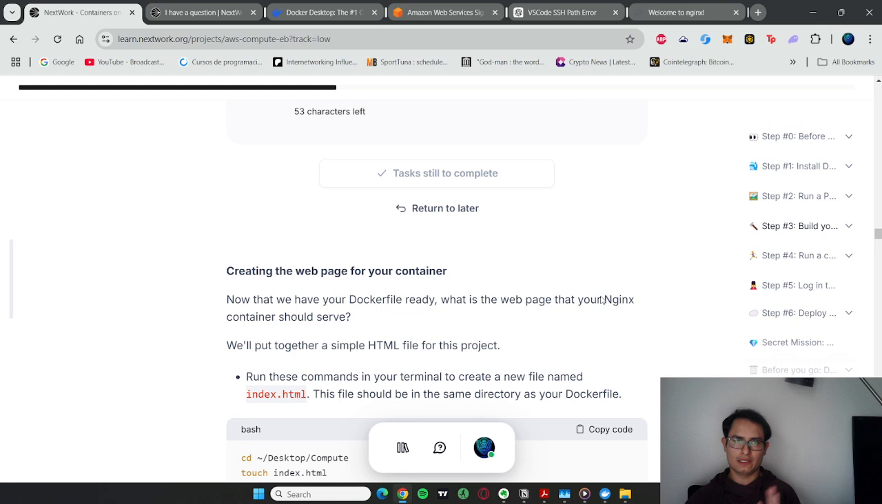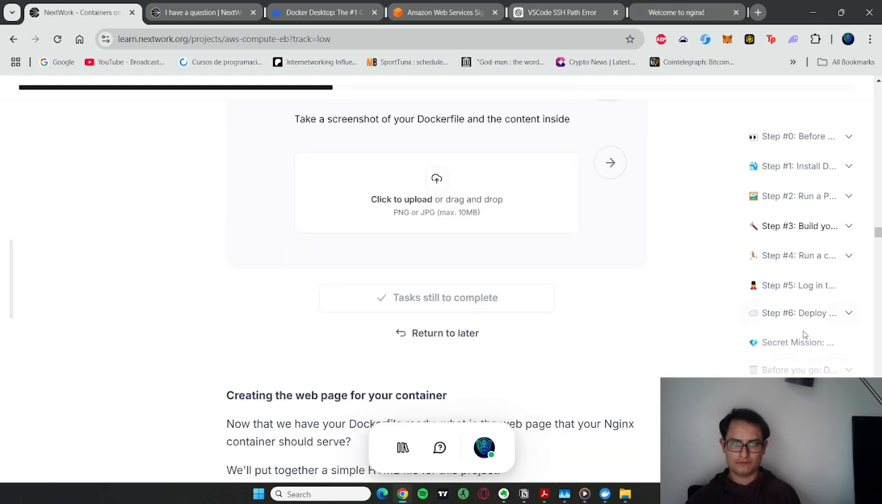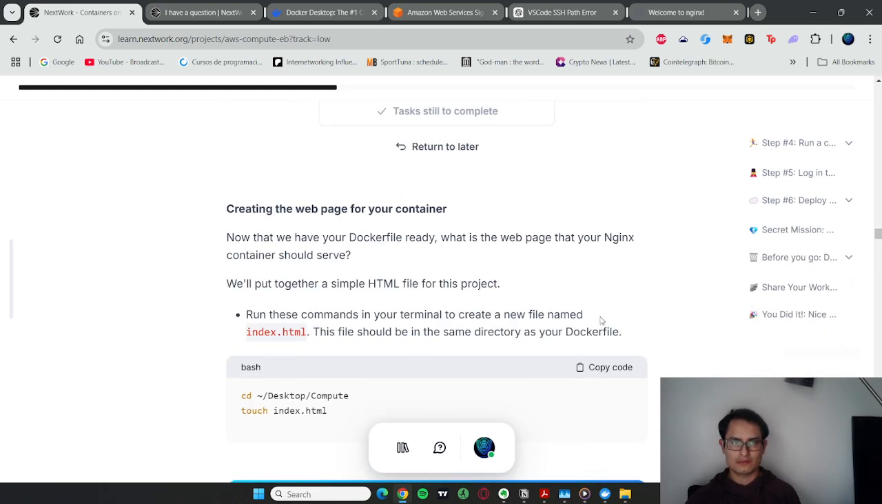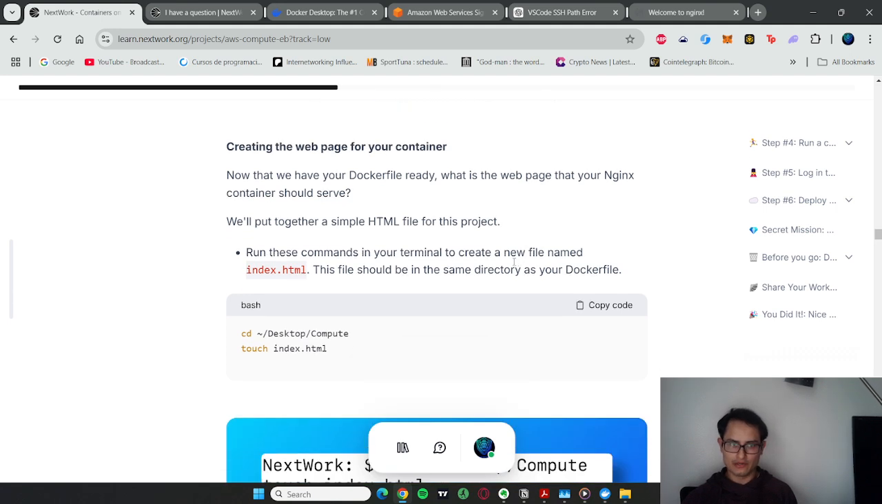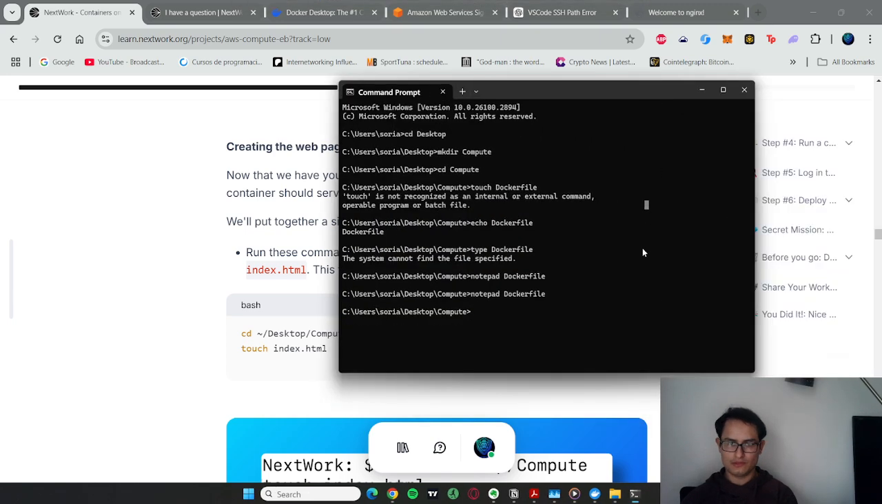Okay, so we're not going to finish this yet. So now let's see. Creating the web page for your container. Now that we have your Dockerfile ready, what is the web page that your Nginx container should serve? We'll put together a simple HTML file for this project. Run these commands in your terminal to create a new file. This file should be in the same directory as your Dockerfile. Okay, so can we do an ls here? No.